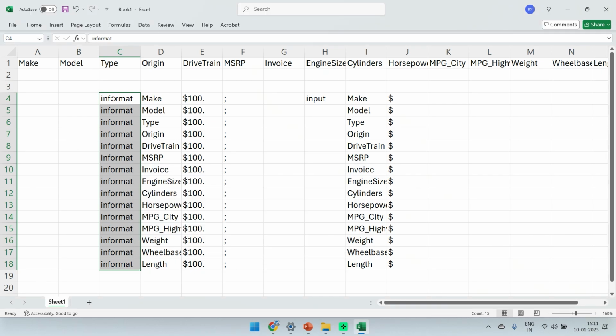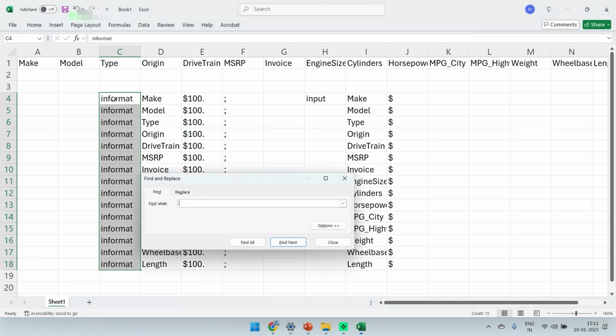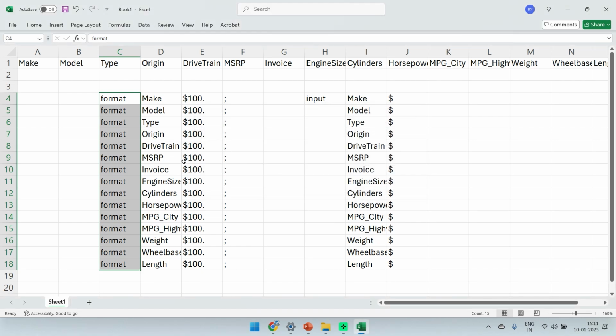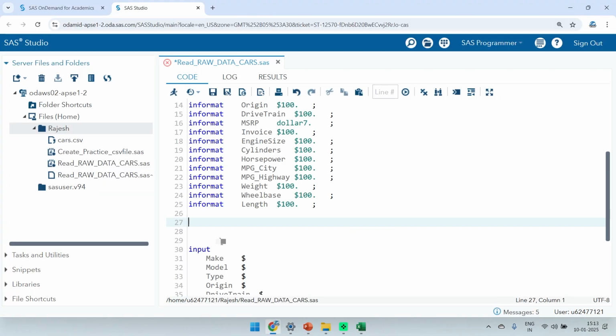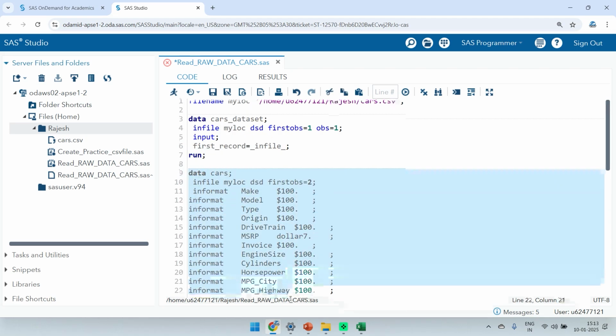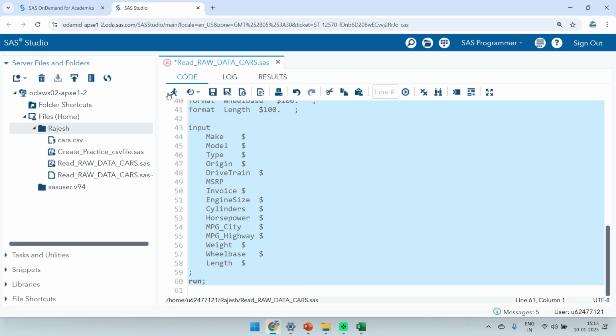So all you need to do is press Ctrl and F keys together. This dialog box will open. Click on replace, and find what? informat, and replace with format. Replace all. Okay. And what was the format we used here? $7, right? $7. Let's copy everything and go to our code and paste. Fine. Our code is becoming big. I'll select everything and run.